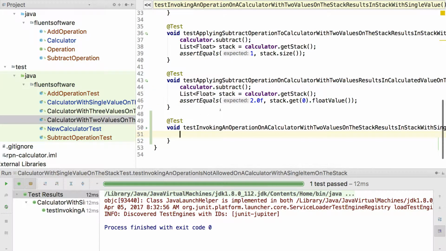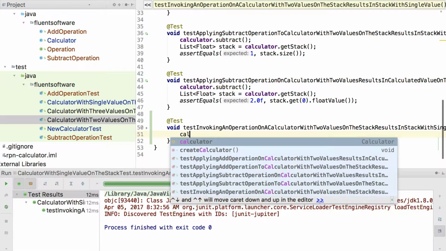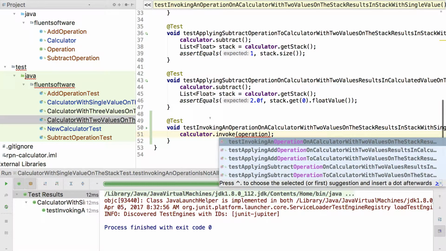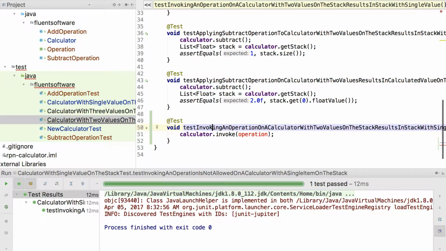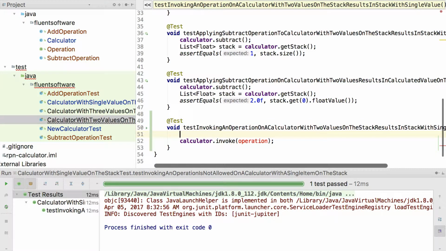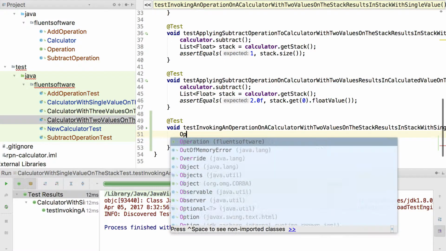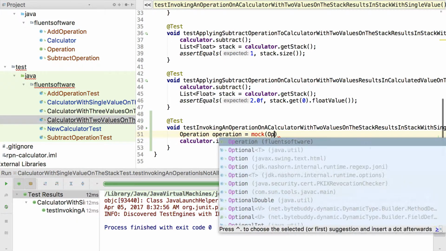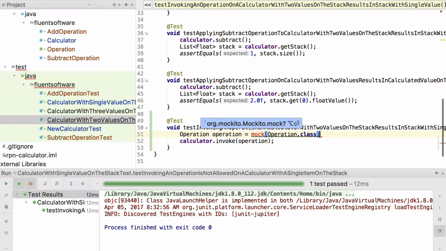Now in this case, because we're actually invoking the operation, we do need there to be a valid operation rather than null. So in this case, we'll just use Mockito to create a mock object. We'll create a mock of the operation interface. We don't care what it returns, it doesn't need to return a value that we're testing here, because we're purely concerned about a single piece of behaviour, which is the behaviour that lives in the calculator that relates to the stack manipulation.